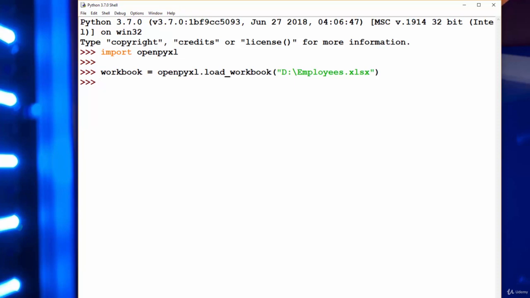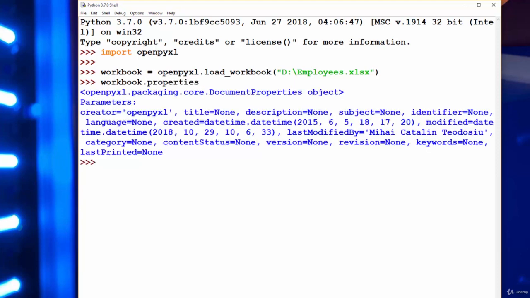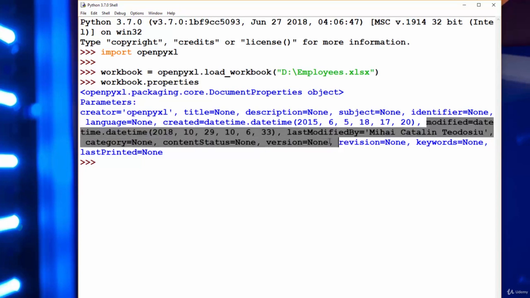Okay, after hitting enter, the workbook has been loaded, and now we can work with it and also read various information about it. First of all, let's get some basic properties of the workbook by using the properties attribute. So workbook.properties returns some basic information about the workbook, like for example the date and time of the last change, and also the user that made the last change to the file.